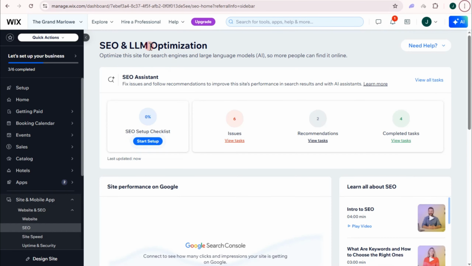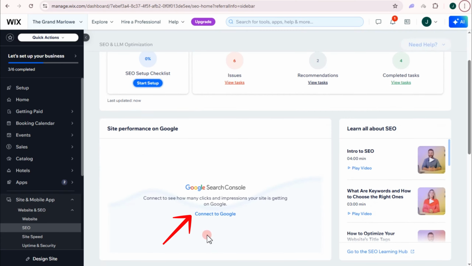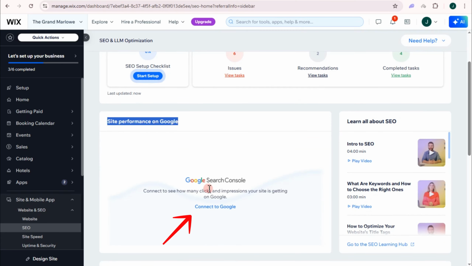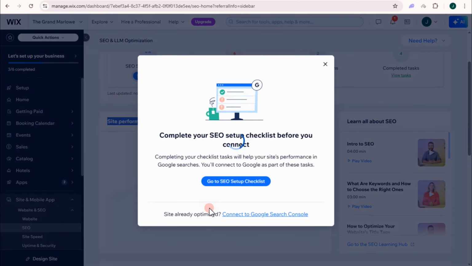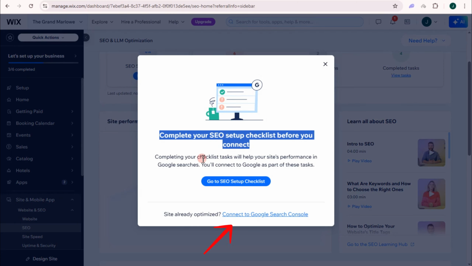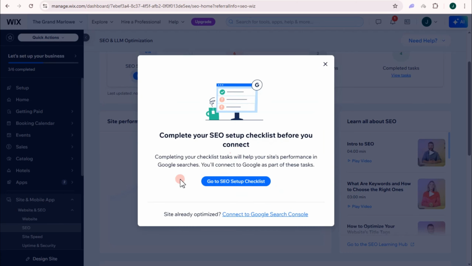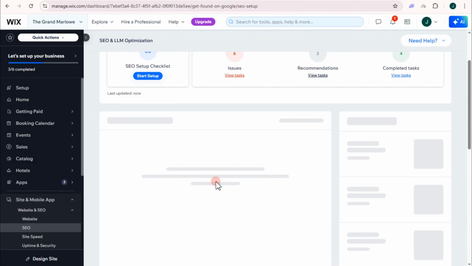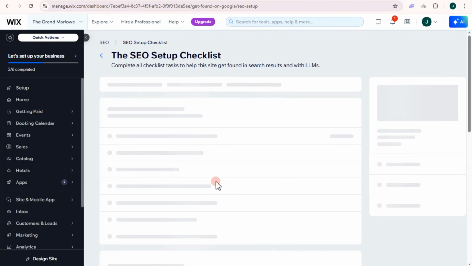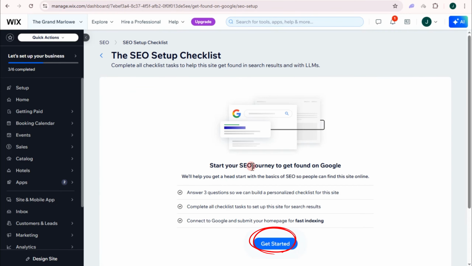Here on the SEO section, you have to scroll down and you will see this, Connect your Wix to Google Console. All you have to do is click this one to set up. If your site is already optimized, you can tap on Connect to your Google Console directly. But if you haven't set up your Wix, you need to tap this SEO Setup Checklist. So as you can see, if you have set up already or optimized, you can just simply connect. But if you haven't, you need to follow the SEO Setup Checklist here.